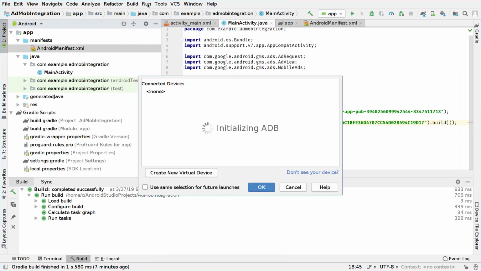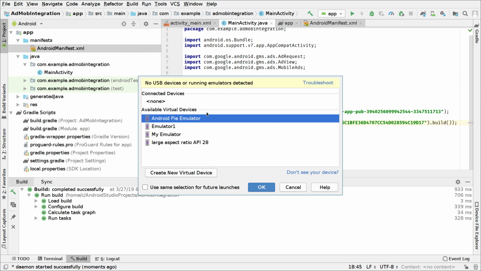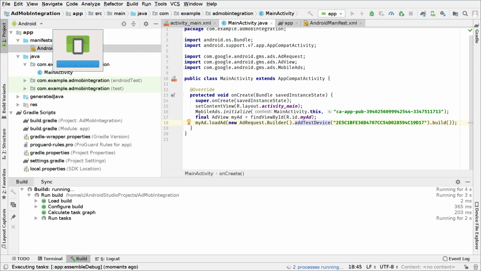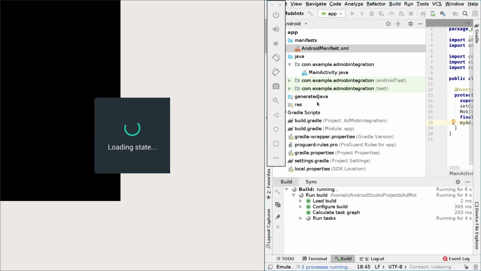Now we click on run app. If you have a real device, you can run there, or if you have an emulator, you can also run it there. I am starting the emulator, and while we start, we will be explaining a little bit more about what we just did right here.